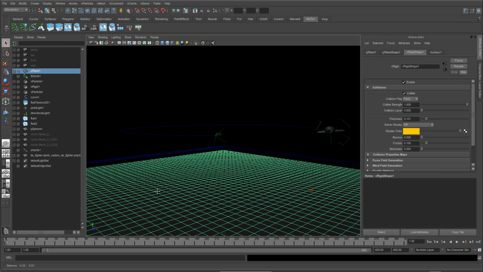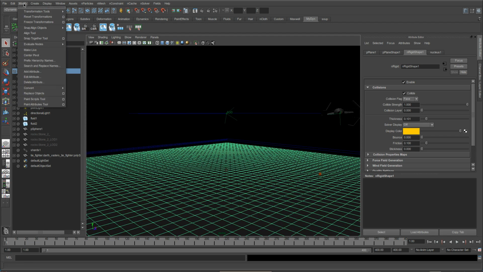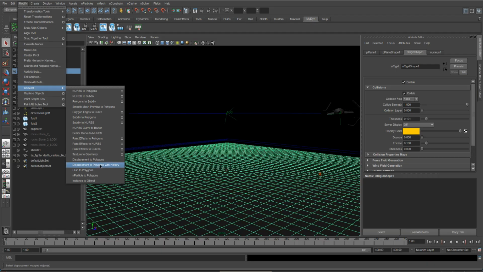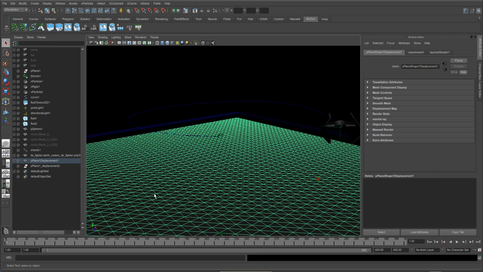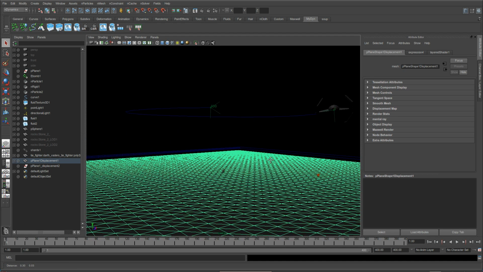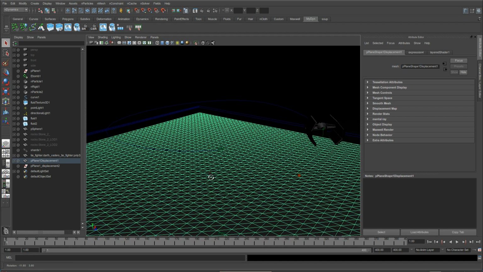So now we have this, what we're going to do is go up to modify, convert displacement to polygons with history. And you'll see that our geometry gets triangulated. This is in order for Maya to be able to calculate it when we apply these live displacements.